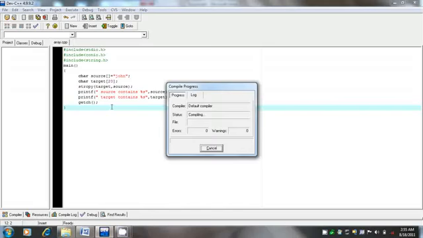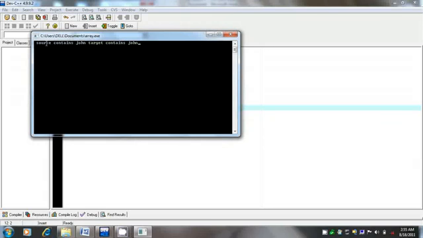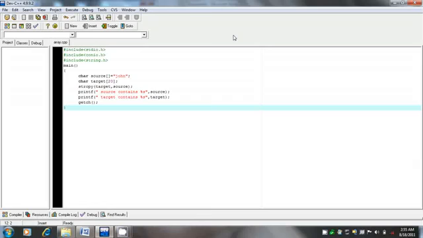So compile the program, control F9, 0 errors, control F10. There you go. Source contains John, target contains John. That is, we have copied John from source string to the target string. I hope this is clear to you.